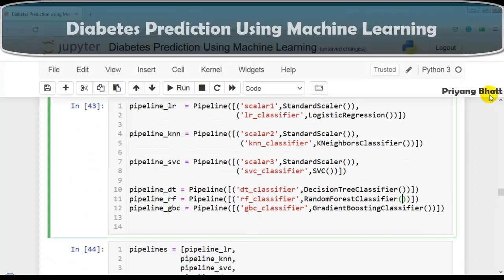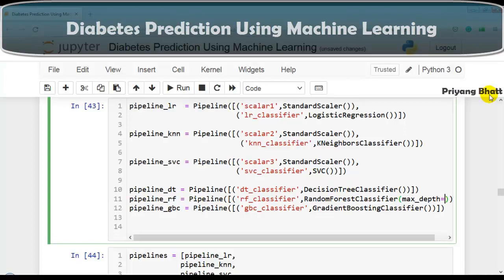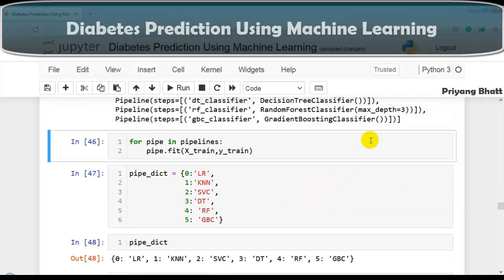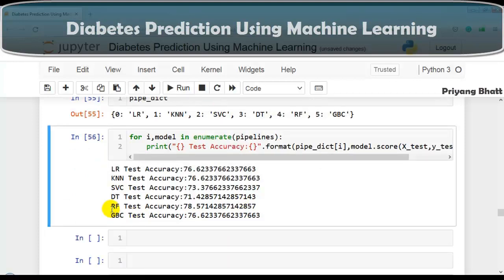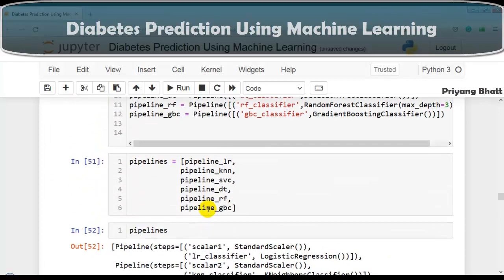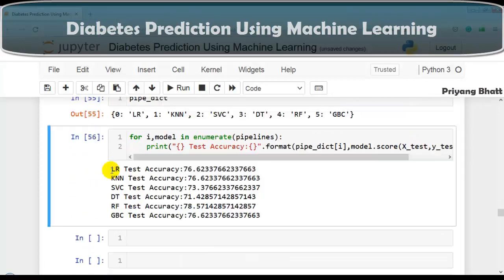So for that, let me set maximum depth to 3. Let me execute this cell, and let's train our pipelines, and let me execute this cell. As you can see over here, random forest classifier with 78.57% accuracy. So this way we can tune our model. From these results, we can see that random forest classifier is the best model for our data set. So we are going to use random forest classifier in our production.